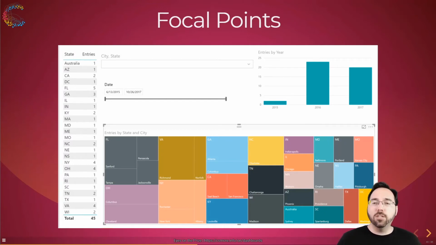So here we see the tree map at the bottom. We see the column chart on the right. Interestingly, sometimes when I show this, people don't even see that there is a drop-down box with a city-state. The contrast isn't very high, and it falls back behind everything else. So we want to point people toward focal points and have relevant measures around those focal points.